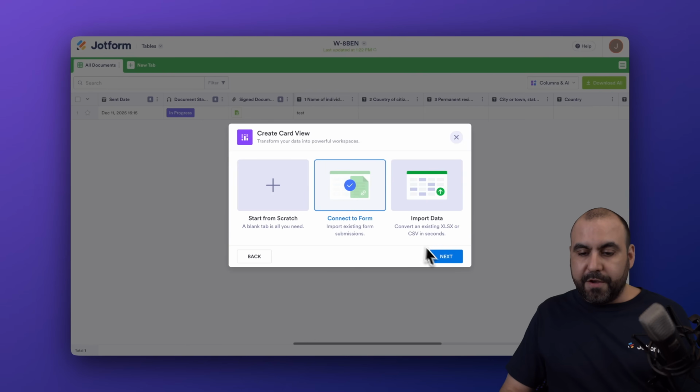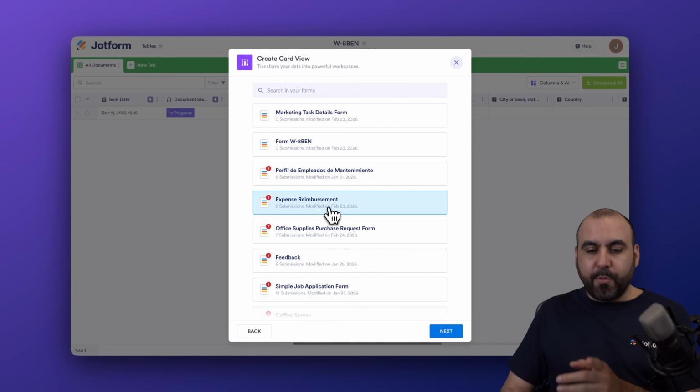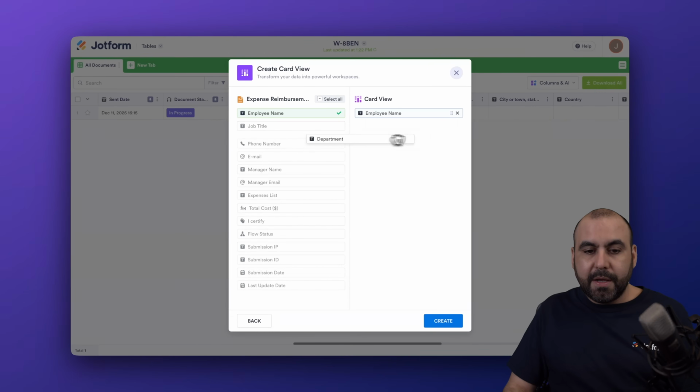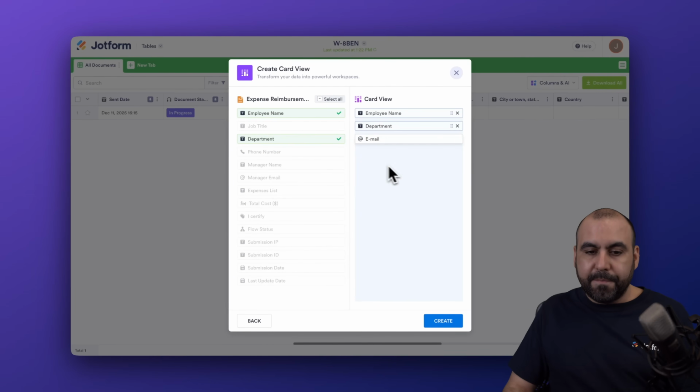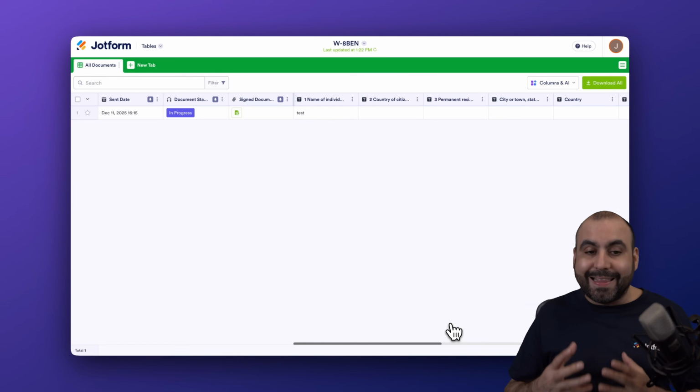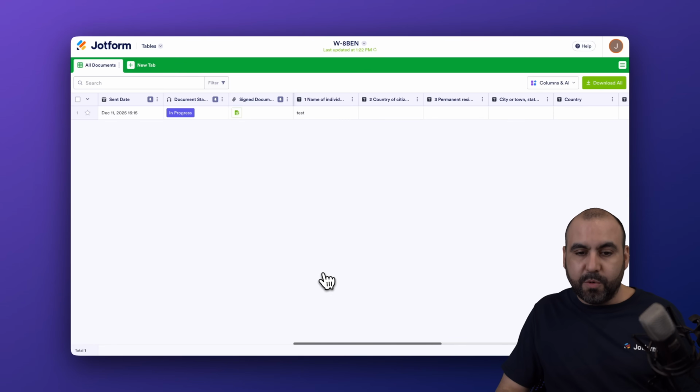I'm going to connect to a form. Let's hit next again. For example, I'm going to select the expenses reimbursement since it has some submissions for demo data. So now I can create a specific card for the view that I want to display right here. For example, I need the employee name, the department, the email, and the phone number. So I don't need the rest of the data. So it helps me create a clean card for that specific view.